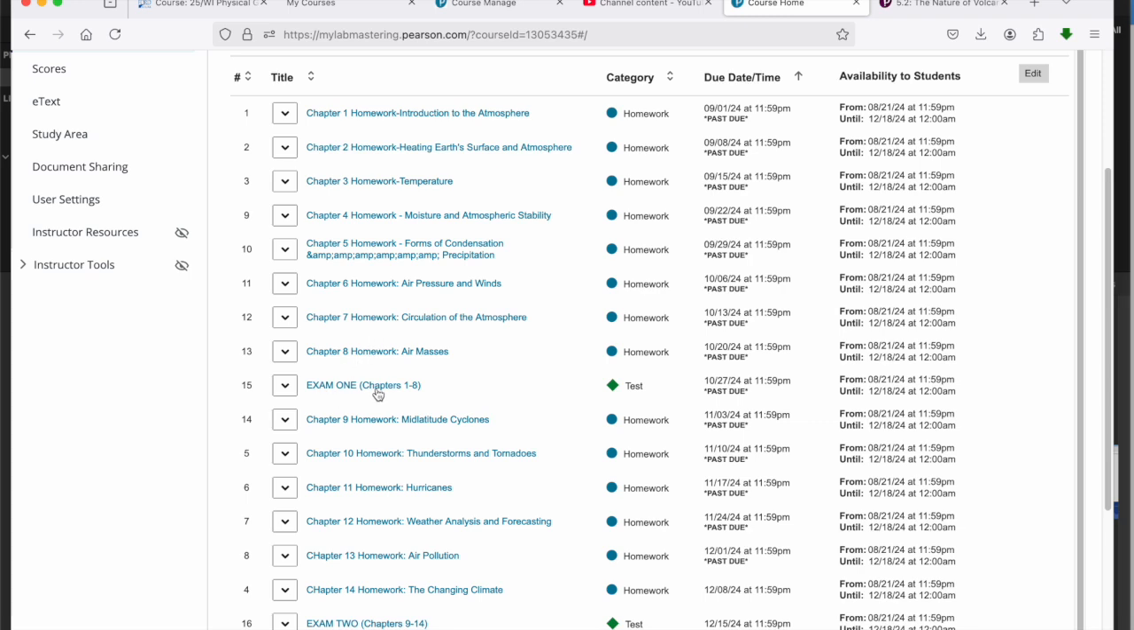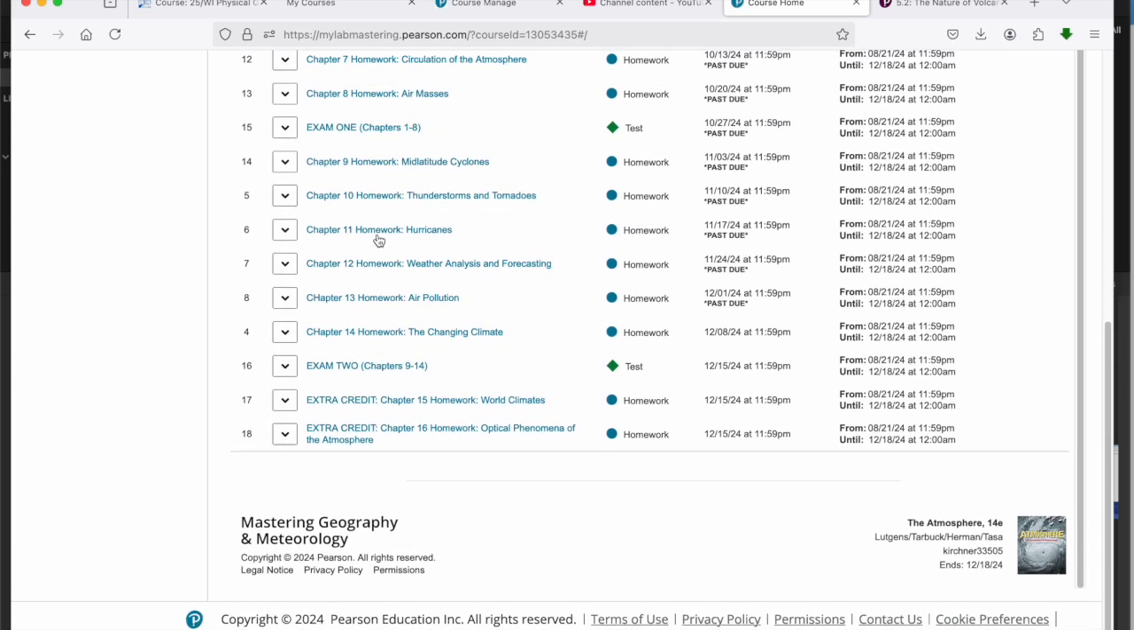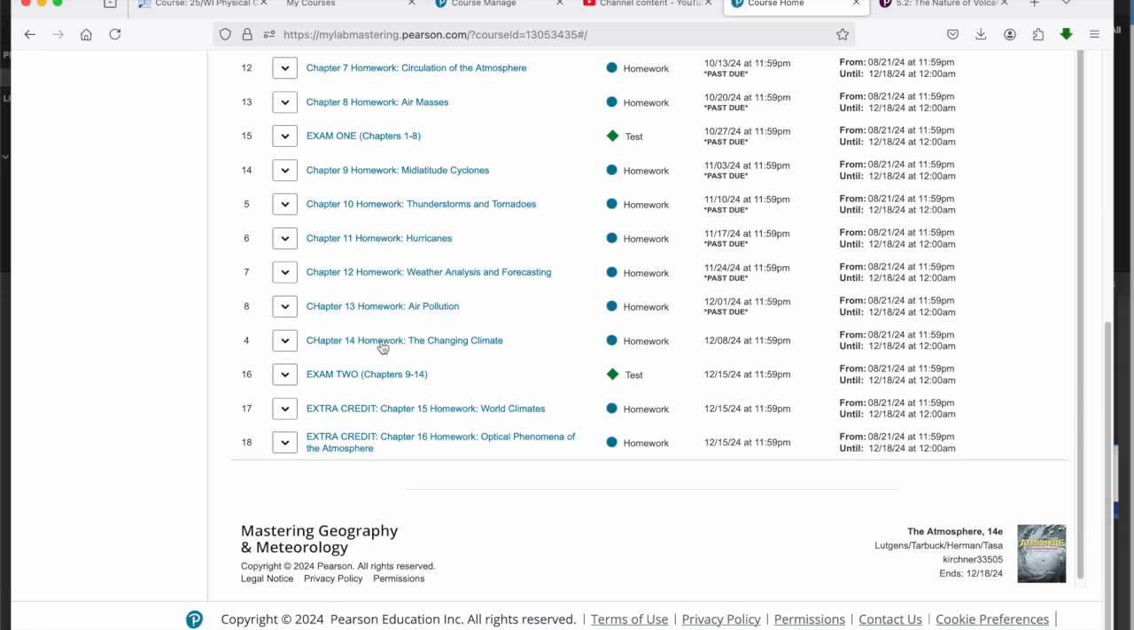There are only 2 exams, one for the first 8 chapters, and then a second exam for the remaining chapters up through chapter 14. The textbook also has chapters 15 and 16, and I post those as extra credit. If the students want to do those reading assignments for those chapters, they can. They don't have to. If they choose not to, it doesn't affect their grade.